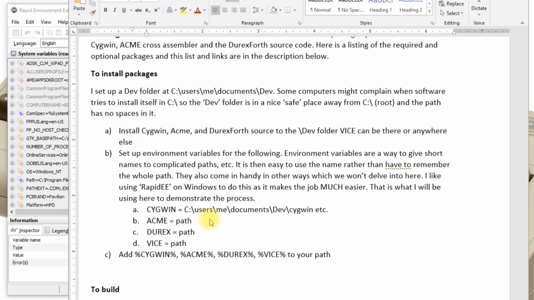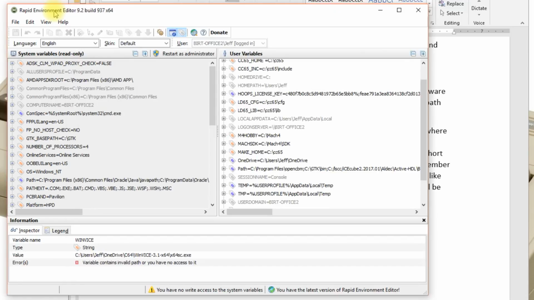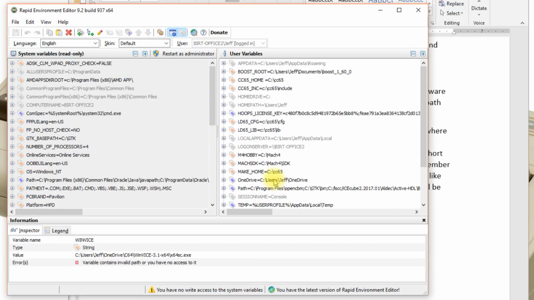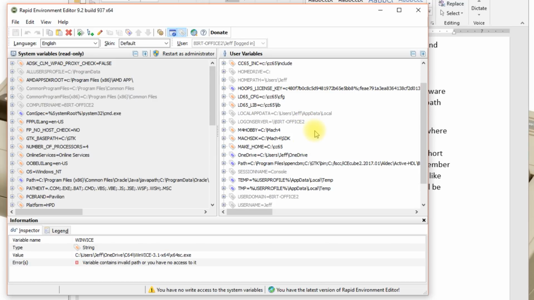So we'll set up an environment variable for Cygwin, ACME, Durex, and WinVICE, and this will just make things easier for us later. So I'm going to use RapidEE for that, and I'm going to set them up as user variables, not system variables, which means that they will work for me when I'm logged in, but other people might not want the same thing, so they can add what they want.